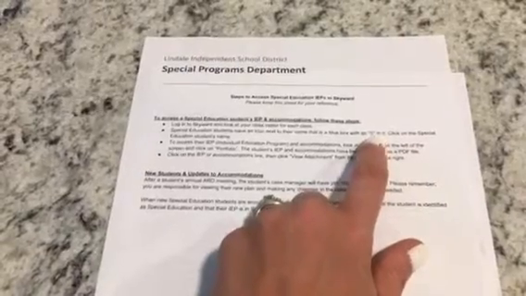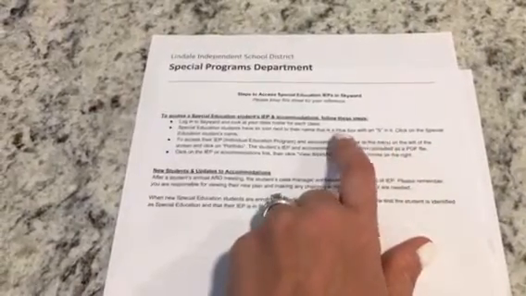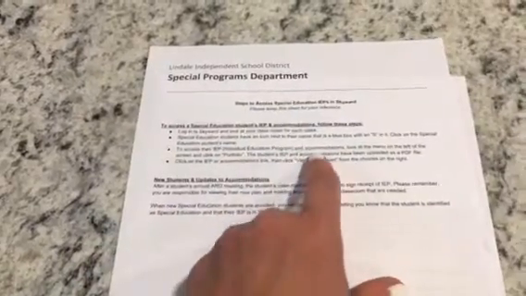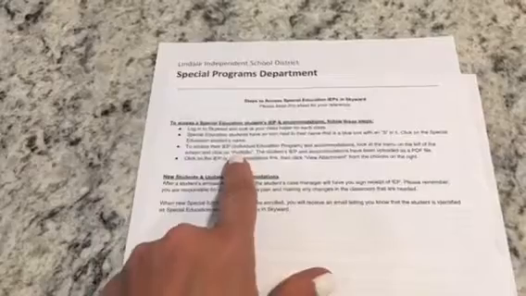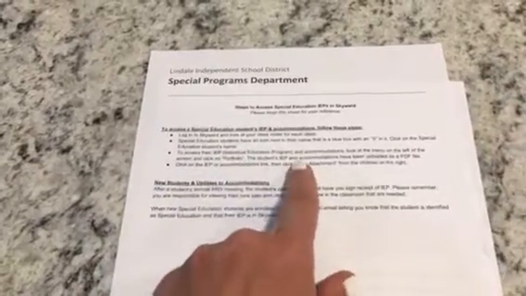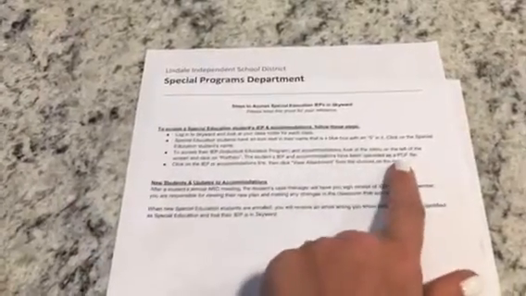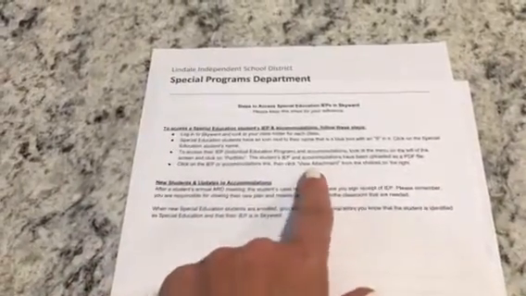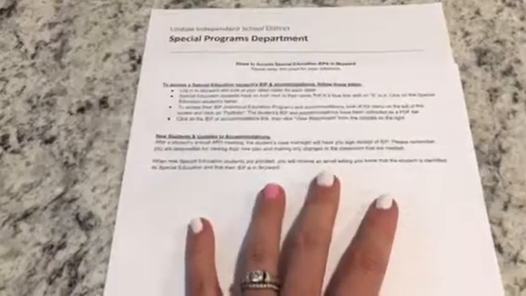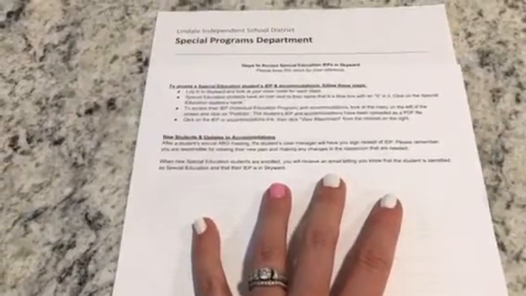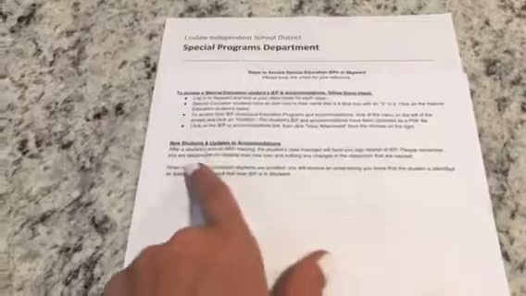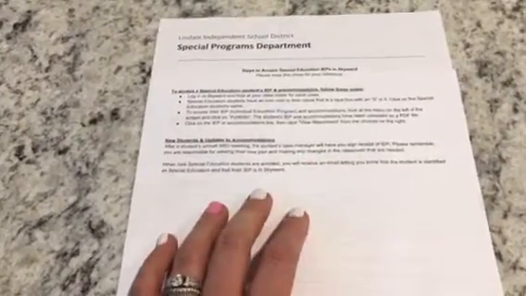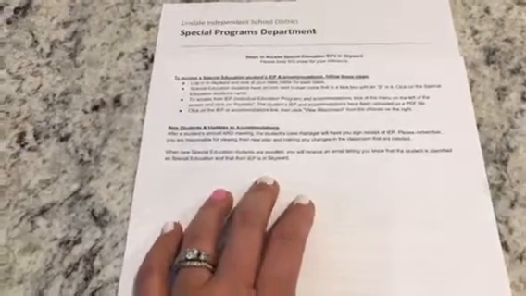Students who are served under special education and have an IEP will have a blue box with an S indicator. To access that student's IEP and accommodations, they'll go on the left under Portfolio, and the student's IEP and accommodations will be uploaded as a PDF file under Attachments. They'll click on the IEP, click View Attachment, and be able to access that student's IEP. It also indicates that they're responsible for viewing the plan and IEP of any student that receives special education services in their classroom.